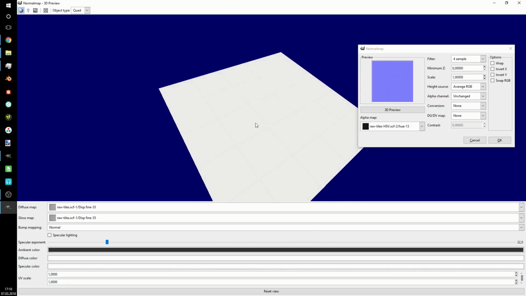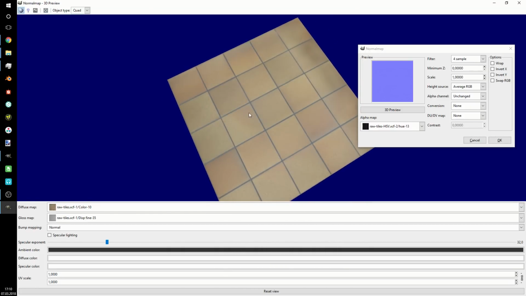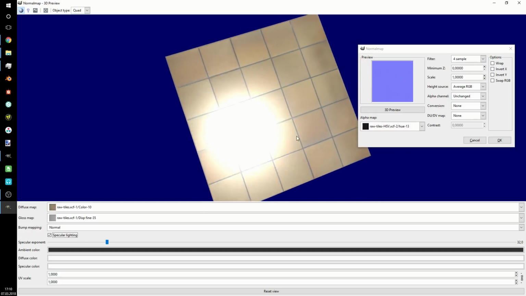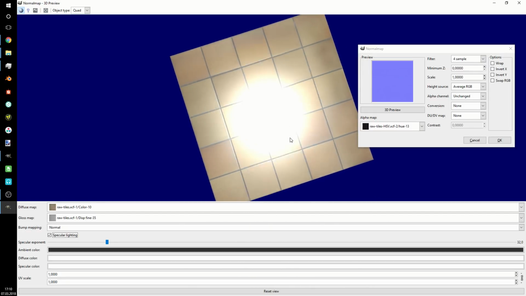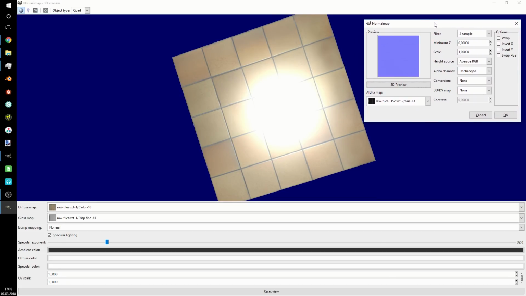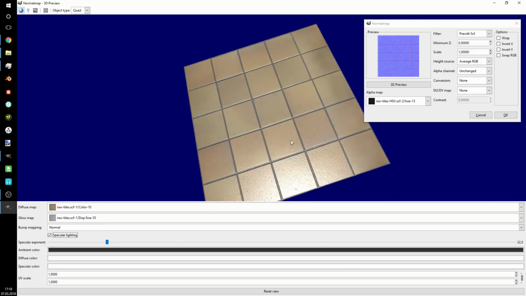So now you can adjust your normal map. First of all, so that we can actually see what we're working with, I like to change the diffuse map to our color map down here, so that we can actually see the texture. And I like to enable specular lighting, because that will give us this really bright dot that we can use to check the normal map. Now in this window here, that's our actual settings window for the normal map. Now by default it's set to 4 sample, which works fine. It gives you a normal map, but what I like to do is change it to prewitt 5x5, because the normal map that's generated from that is usually a bit stronger, as you can see there.